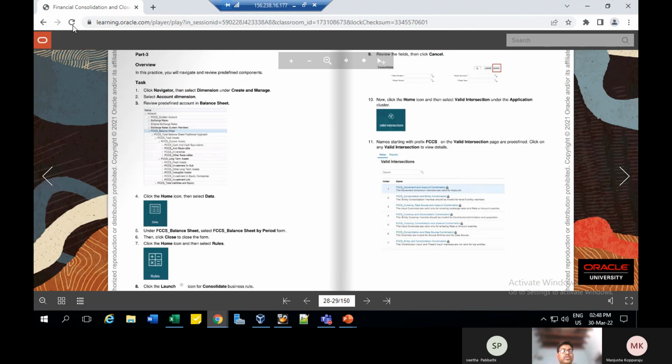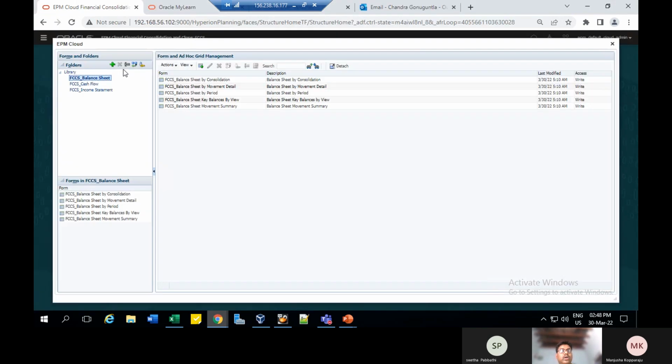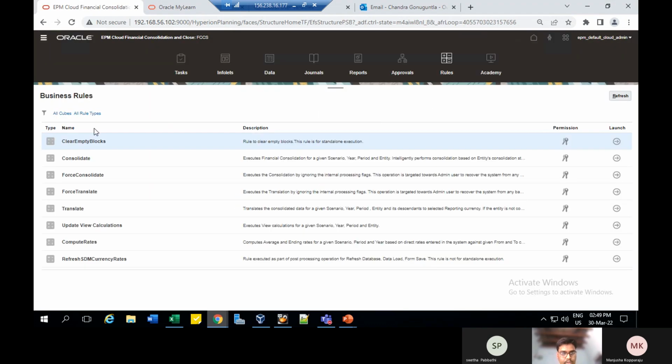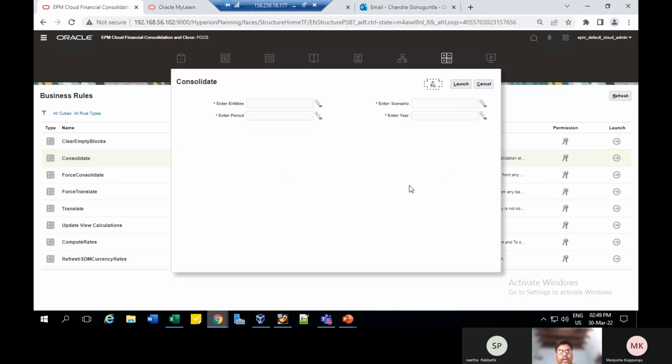Launch the consolidation business rule. For this, we need to go to the navigator once again. Go to the navigator. Here we have seen rules card. So there are predefined rules here, and you need to launch the consolidation rule. So click on this. At the time of consolidation, we will give this POV like entity name, period, and then scenario is actual, the year of that particular year, and then click on launch. In this way, we will launch the consolidation. In the background, it will automatically consolidate all of the application process.